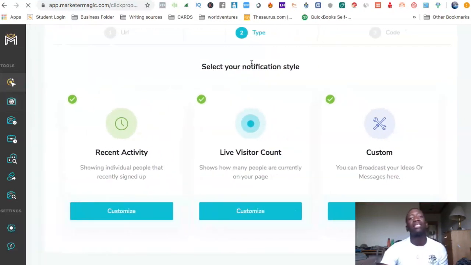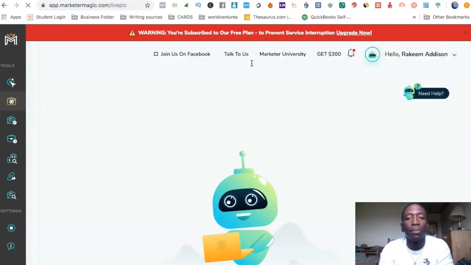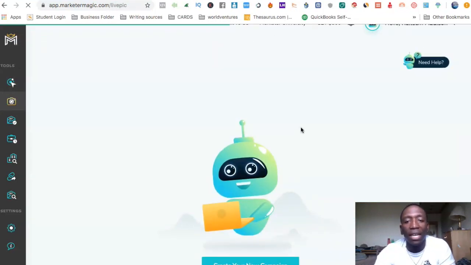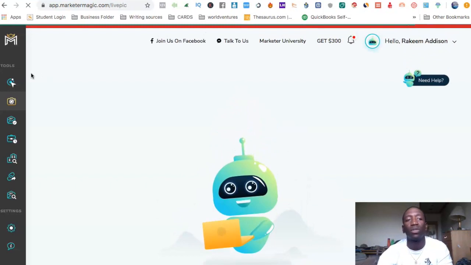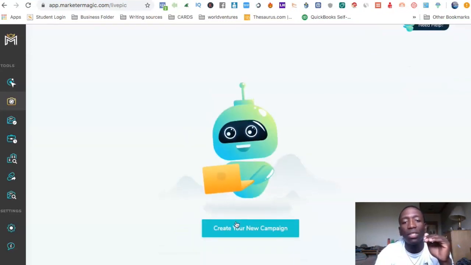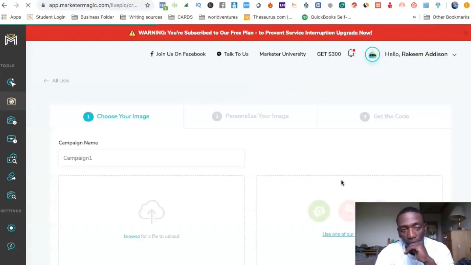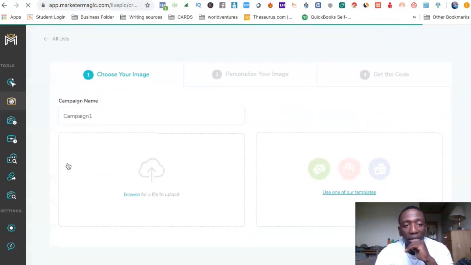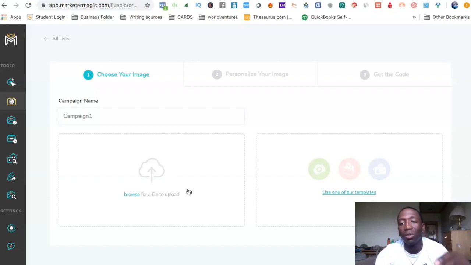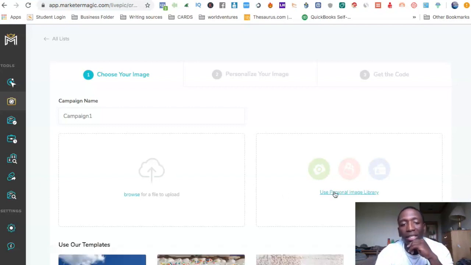So basically, once it pops up here, the live pick, I think I'll just explain this one to you. The live pick is basically when you're emailing people, you don't just want to send plain boring emails, right? Let me just go into it. Create your new campaign. So the way that this works is, let's say for instance I have a picture, and let me just use one of the templates to show you how it works.